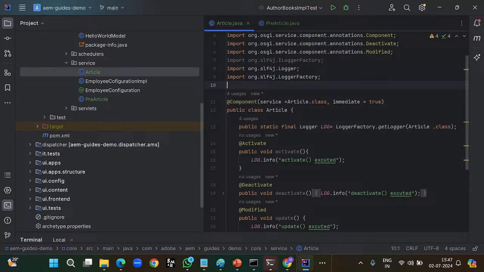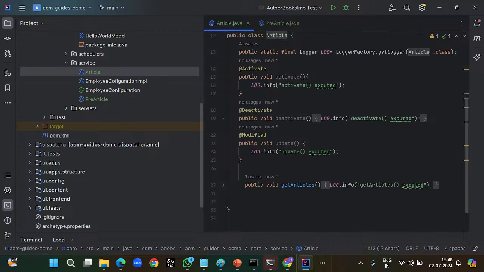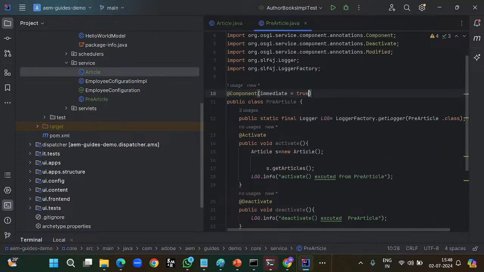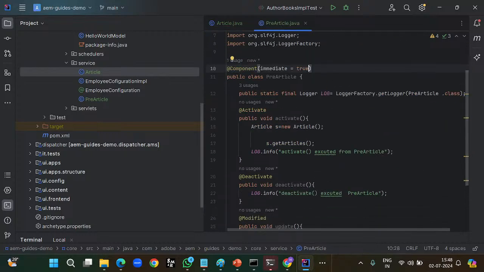Now, this is the OSGI service. An OSGI service is nothing but an extension of an OSGI component. I am simply converting this to an OSGI service. Now I want to use this custom method in my pre-article component. So how can I use it? This is my class.